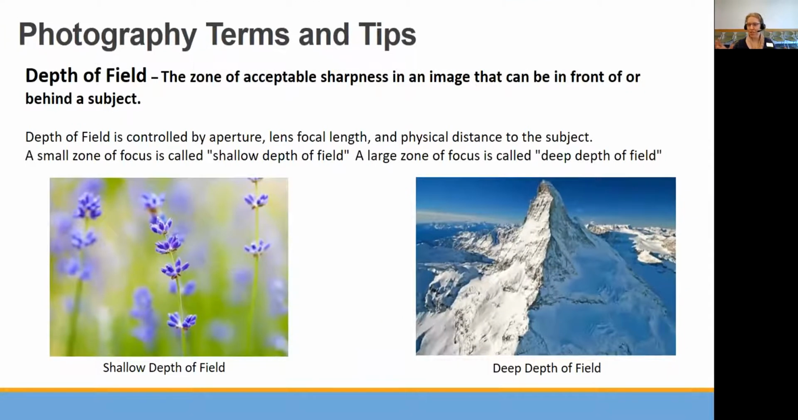Okay, so since I mentioned getting close to little flowers or moving further away, I also want to talk briefly about depth of field. Depth of field is basically what looks sharp and in focus in an image. It is controlled by the aperture, the focal length of your lens, and the physical distance to the object. The closer you get to a flower, for example, the more the rest of the stuff around the flower is going to be blurred. A good example is this little flower here on the left-hand side, where just the flower petals are in extreme focus, and everything else is blurred behind it.